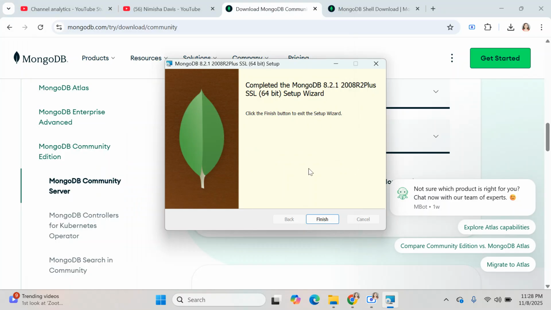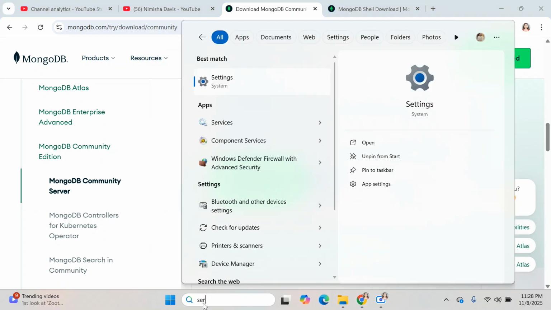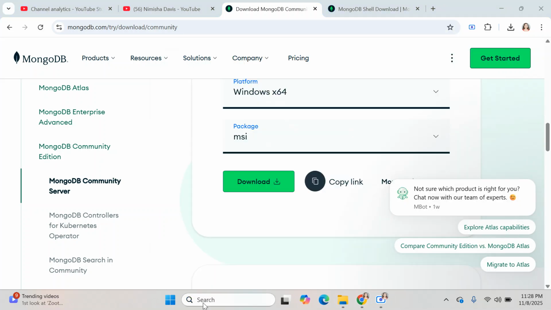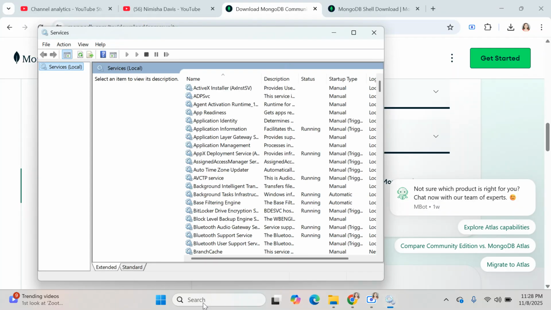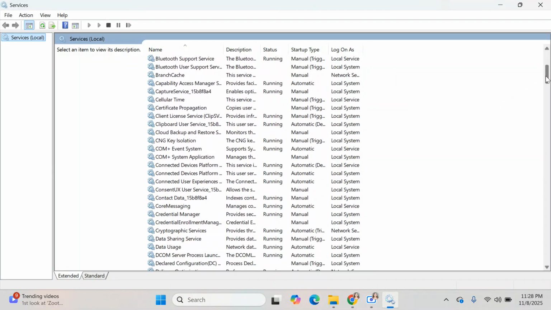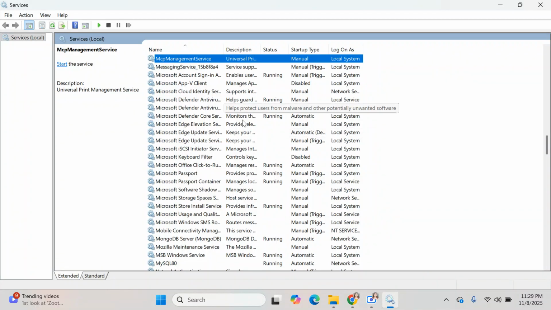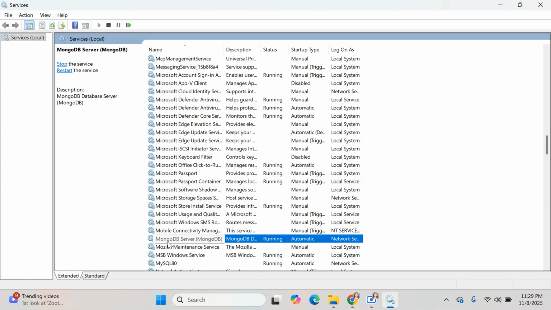Okay, so the installation setup is completed. Just click finish and just go to the services side. We have to check whether MongoDB is installed as a service or not. So just click on M and check. Yeah, here we can see MongoDB server. It's running, right?